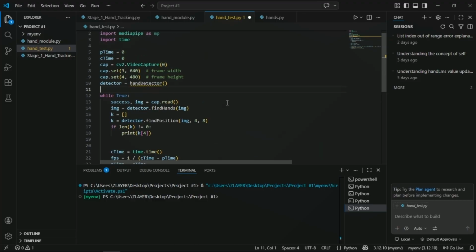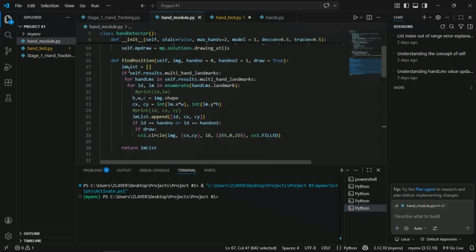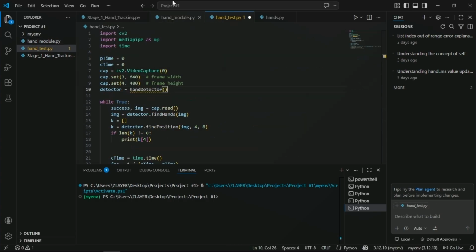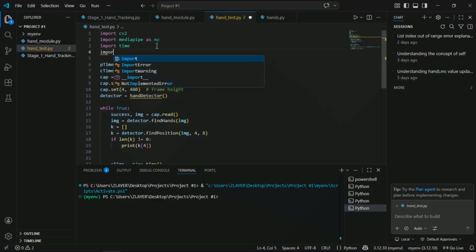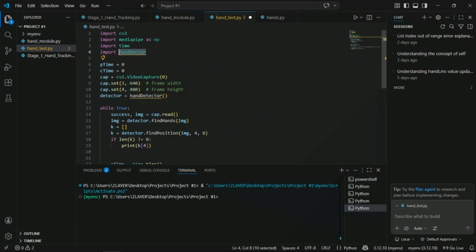So let's find what's missing. See, this is missing. This is the exact thing that we need: the hand detector. So what are we going to do? We are going to import hand detector. The spelling is wrong. Import hand detector as hand detector.